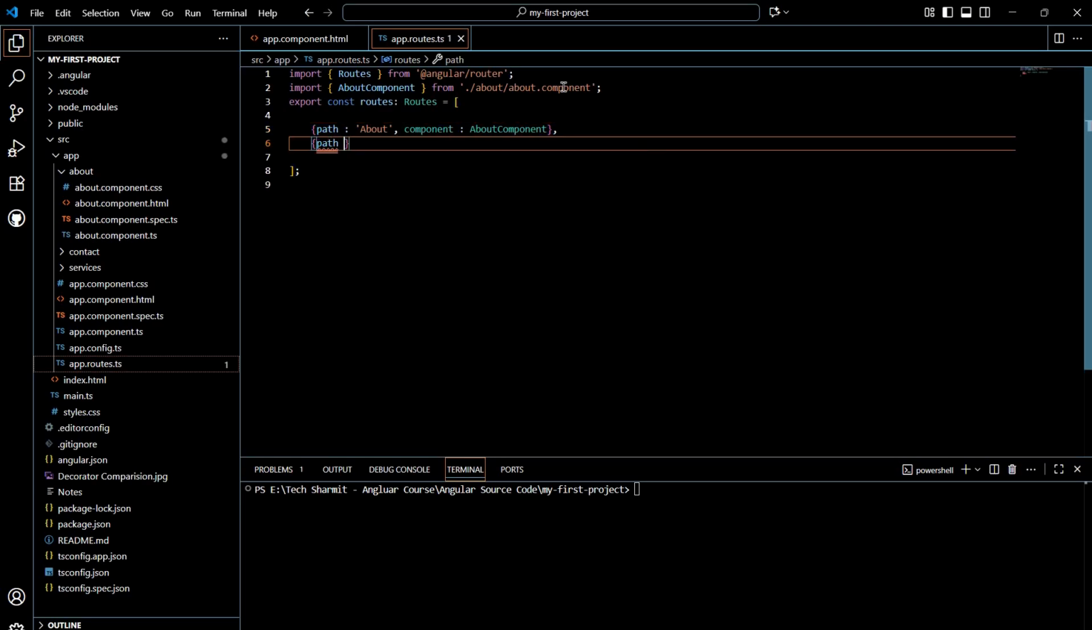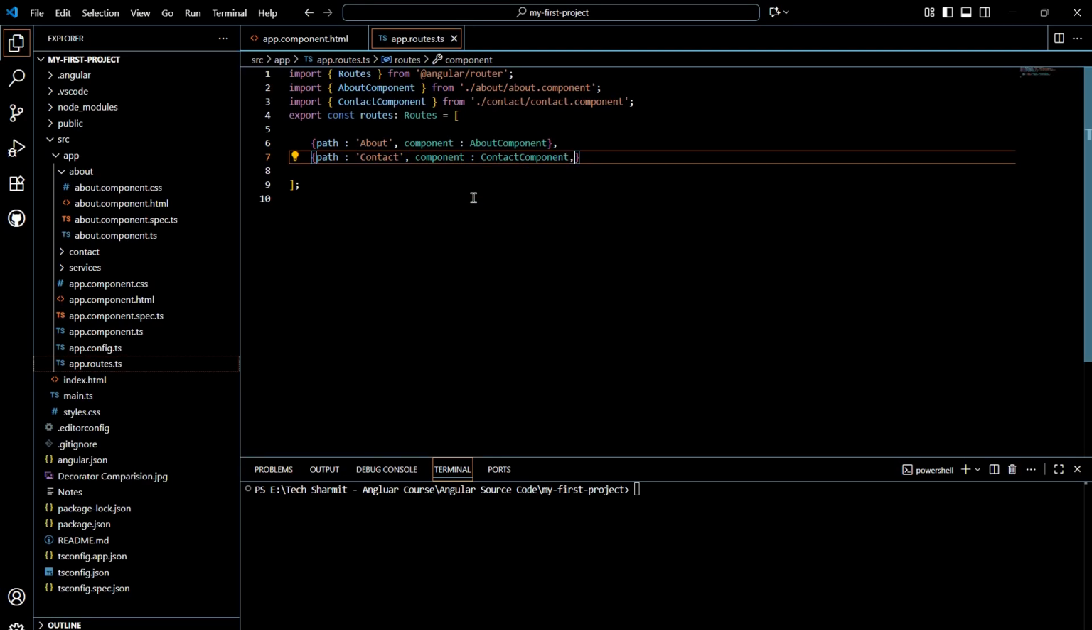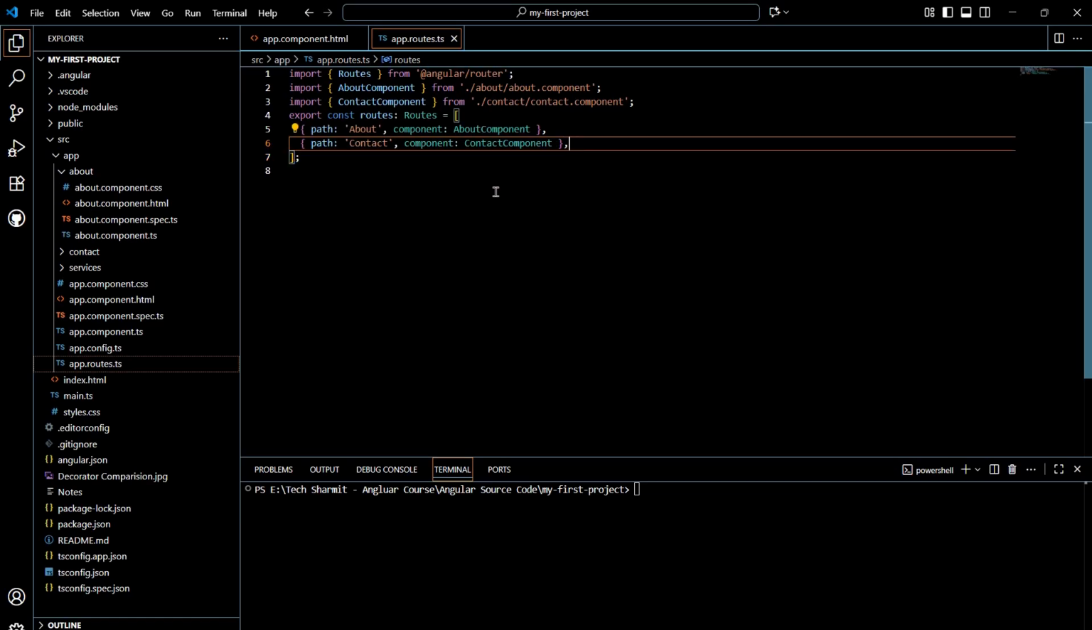Here we will write path, colon, and then the name of the second component. Although we are not going to use this path, let me show you how you can define the second one. You can define it like this: contact, comma, component, and contact component. That's it. Then a comma. So this thing is ready, and that means our path is configured.